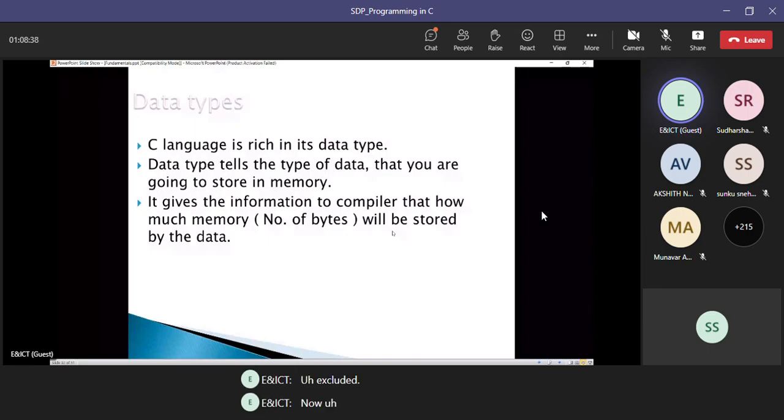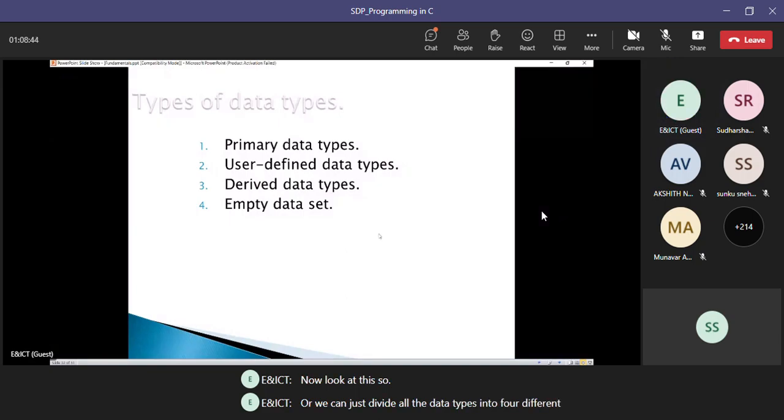Now look at this. We can divide all the data types into four different categories. We have primary data types, then user-defined data types, derived data types, and finally the empty data set, or we can say void. Let me give you a brief idea about these data types. So primary data types, please check it out. We have four primary types: character, second is integer, the third one is float, and the fourth one is double.